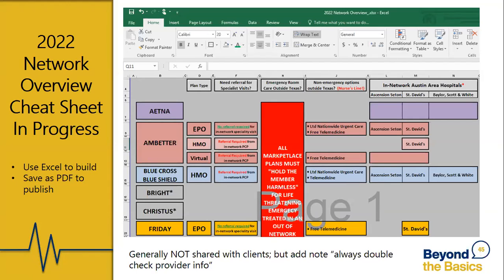So the big challenge for me for 2022 is we're going to go from 6 companies to potentially 10. And one of our companies, Ambetter, is going to go from offering 1 plan type to 3. So this is a little bit more work for me, but I like this. I'm the type of person who can engage in this to an extent that might be a little weird. But what I do with this is I use Excel.